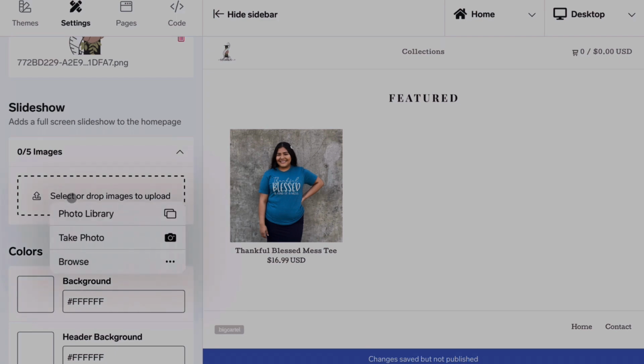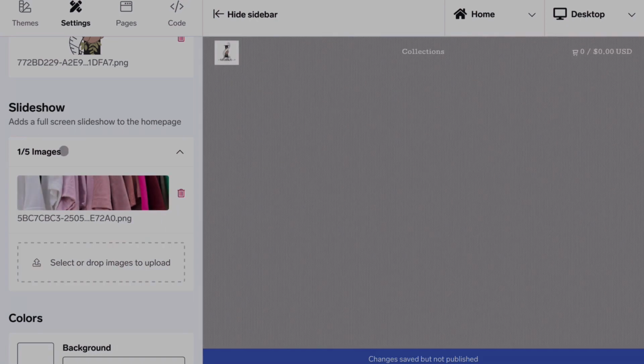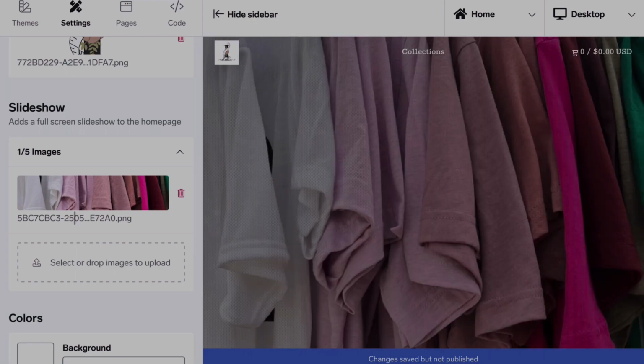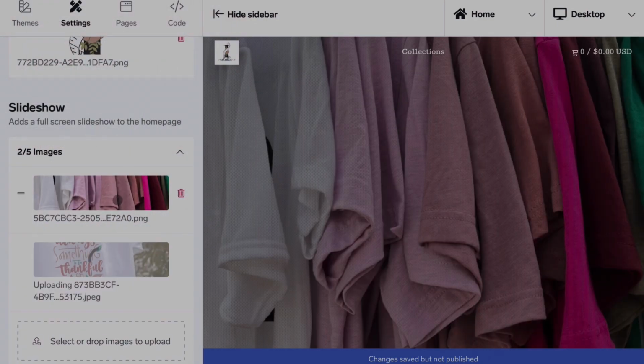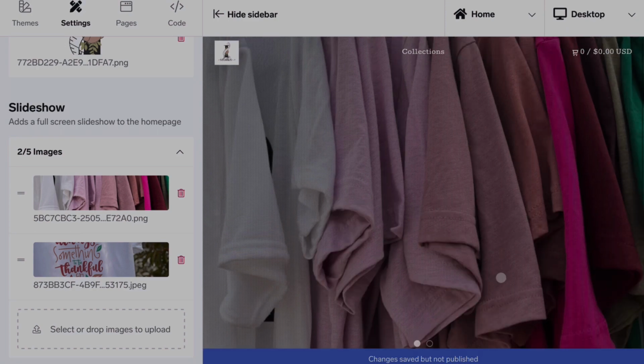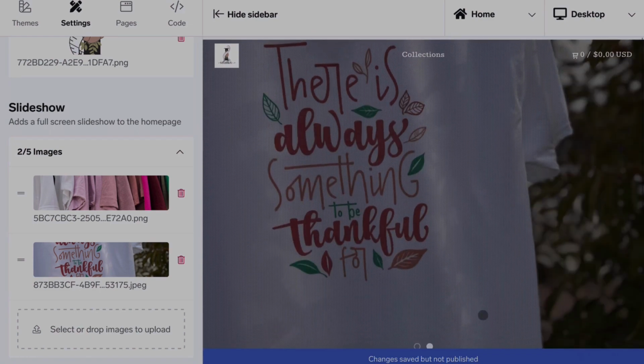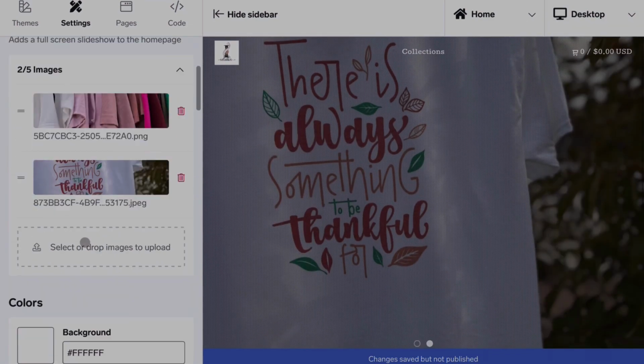Then I'm going to add some pictures for the slideshow. And I'm only gonna do 2 just because I want to show you how it'll look. So that's 1. And I love that the slideshow is really big. I really like that. So that's the second one. Let's see if it works. Oh yeah, it worked. Okay, so that's how it looks.